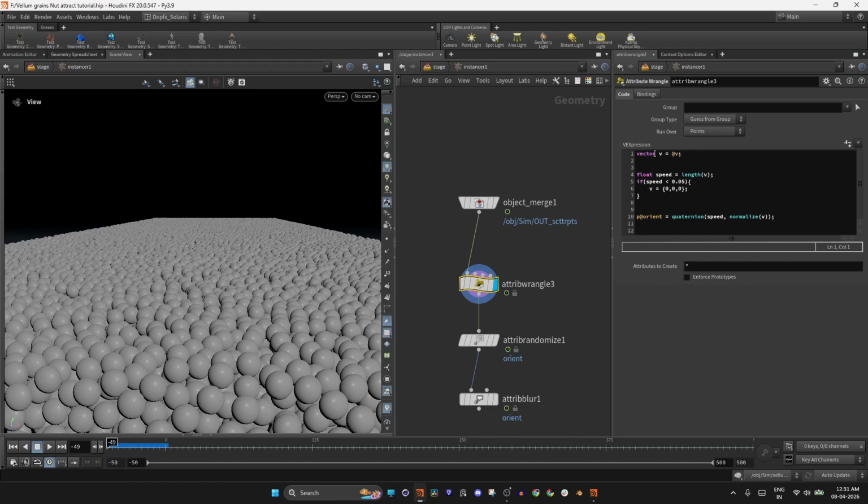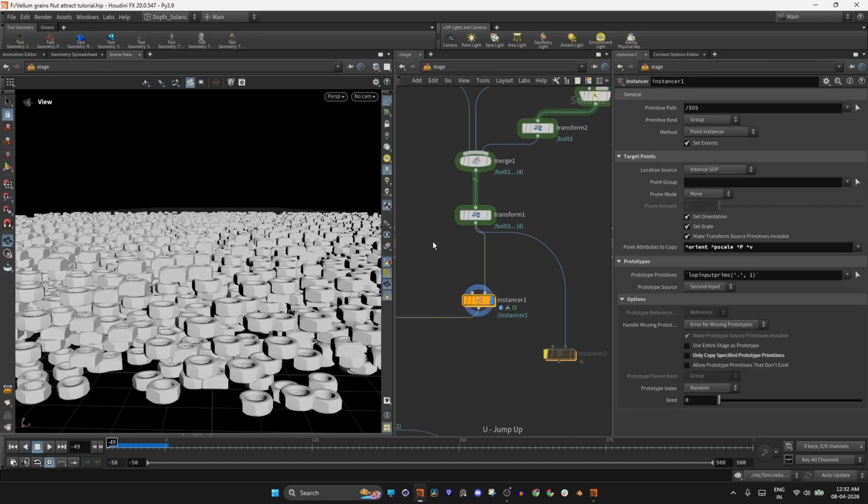We are calculating the velocity from the simulation, then we calculate the speed, and this length v is how fast the grains are moving. Here we remove the tiny jitters because Vellum grains always move slightly, which causes jitter. And here we convert the velocity to rotation. Now let's see the result.